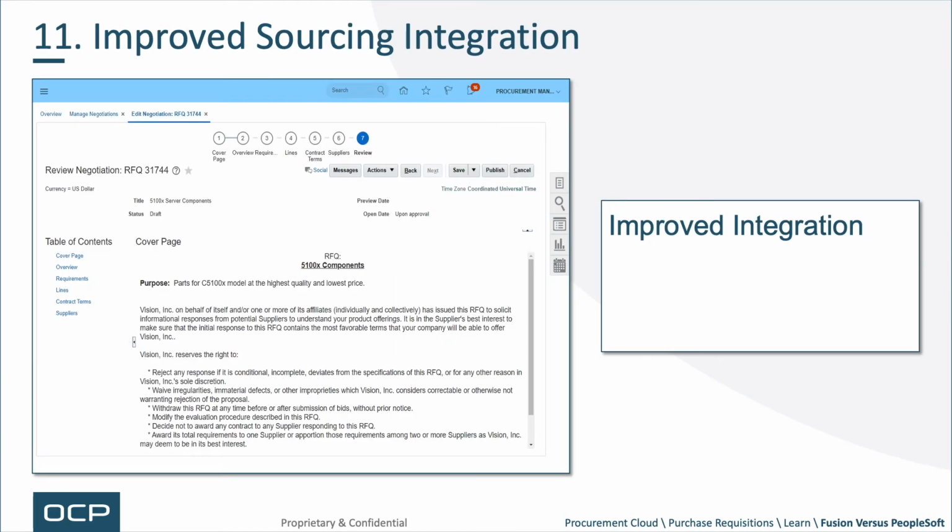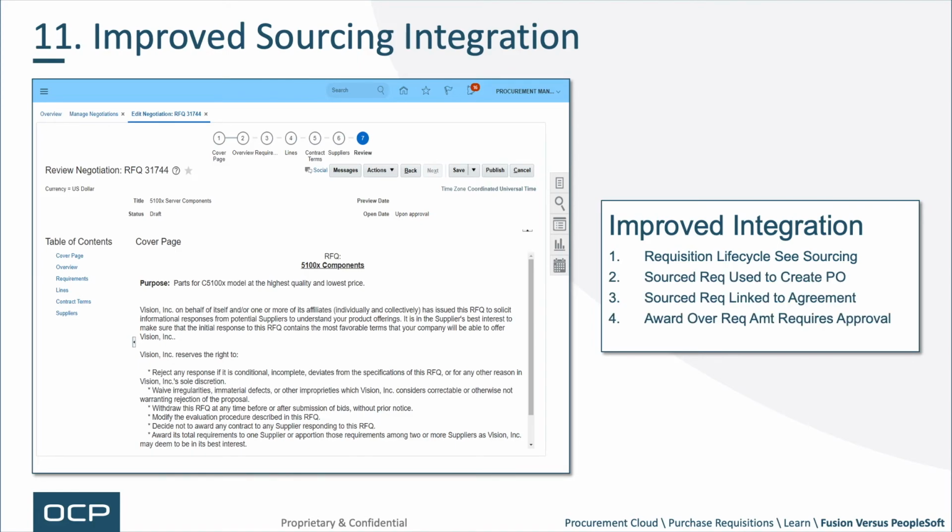And then lastly, improved sourcing integration. This is a requisition discussion, but because requisition is the initiator to a sourcing event for the non-catalog, there are some definite advantages that we'll see in terms of the integration. As we talked about earlier, the life cycle of the requisition, the ability to see sourcing, see where it's at, see the status is important, as is the ability for the source rec to be used to create a purchase order.